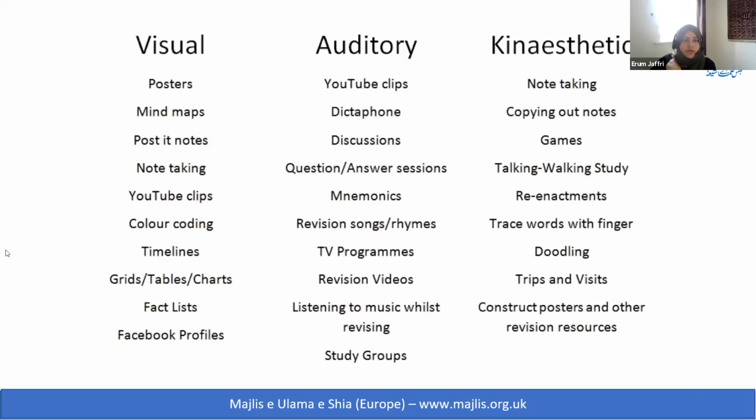So here I've got a table, if you can see that, of the different types of learning we've just spoken about, and what sorts of ideas or activities you can do in order to help those learners. So, visually, you could make posters or mind maps, post-it notes, YouTube clips, color coding. These sorts of things really help the learning to stick in the children's minds.